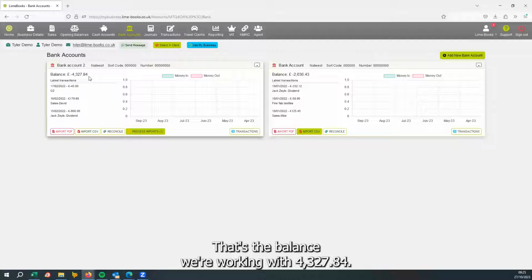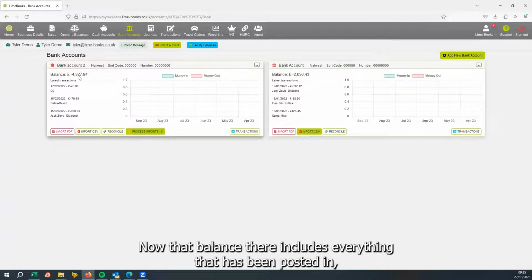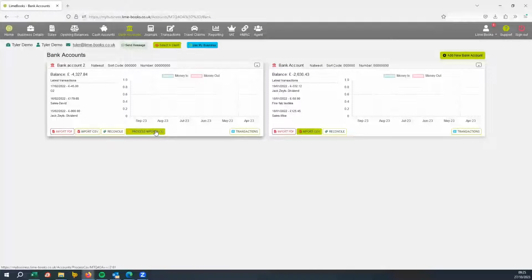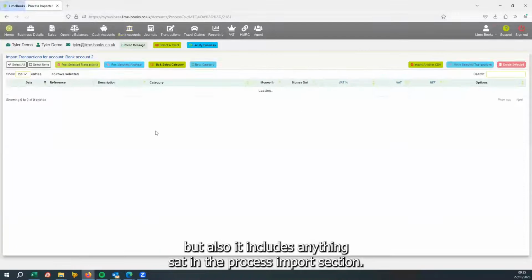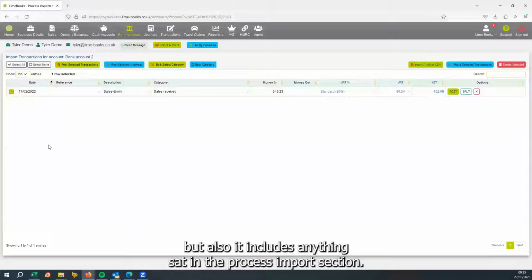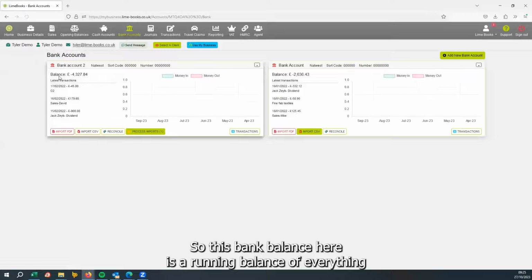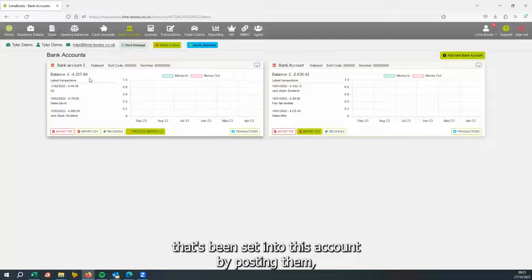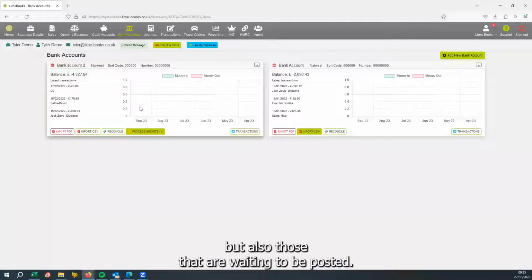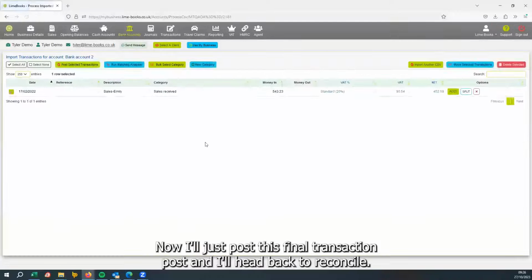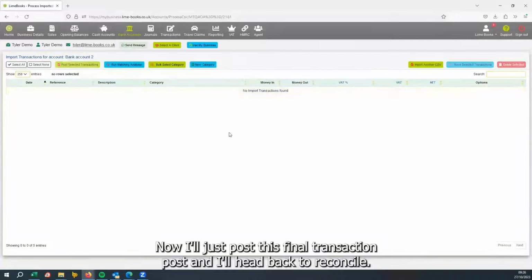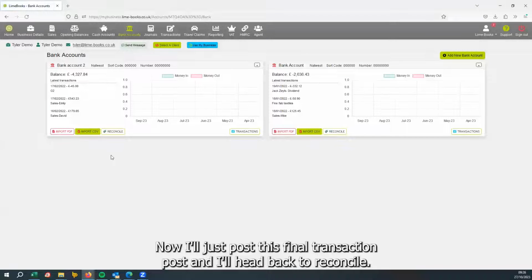That's the balance we're working with, £4,327.84. Now that balance includes everything that has been posted, but also anything sat in the process import section. So this bank balance here is a running balance of everything that's been set into this account by posting them, but also those that are waiting to be posted. Now I'll just post this final transaction, post, and I'll head back to reconcile.